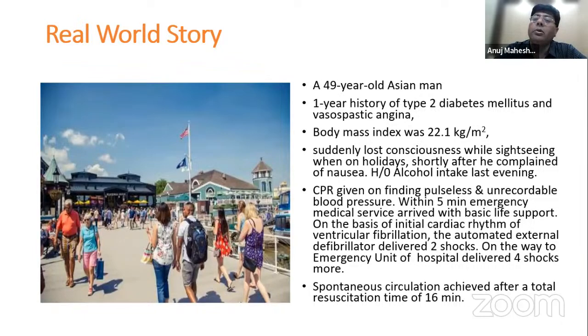A 49-year-old Asian man who had a 1-year history of type 2 diabetes with a history of vasospastic angina, for which he was being treated. Body mass index was 22.1, and he was on holiday in a very good place where a lot of facilities were there. He suddenly lost consciousness while sightseeing, after a complaint of a little nausea.